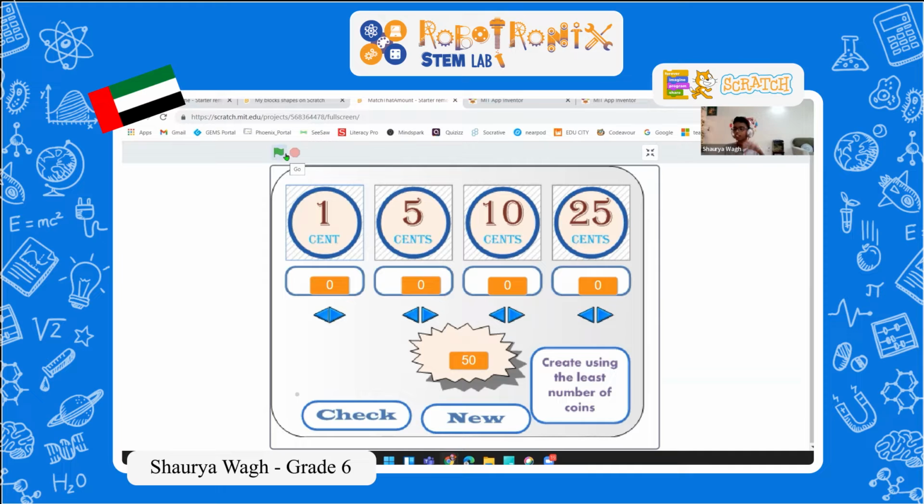In this project, the computer will generate a random number and we have to match the amount. Here we have 25 cents, 10 cents, 5 cents and 1. Now the computer has generated a random number, 50. So now I have to match the amount by using the least number of coins.